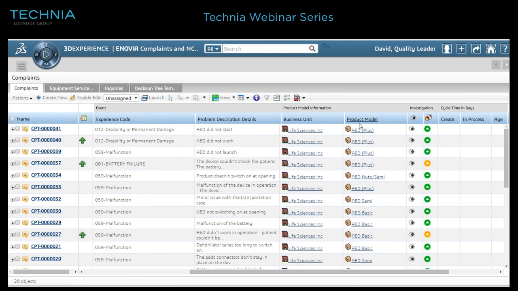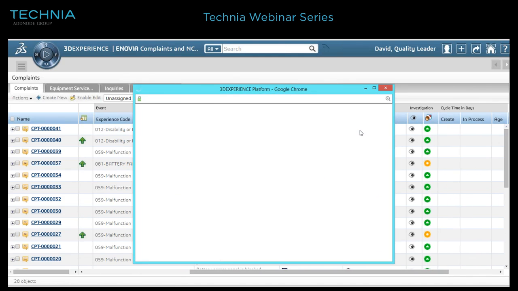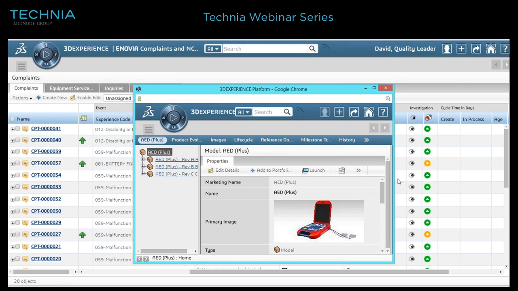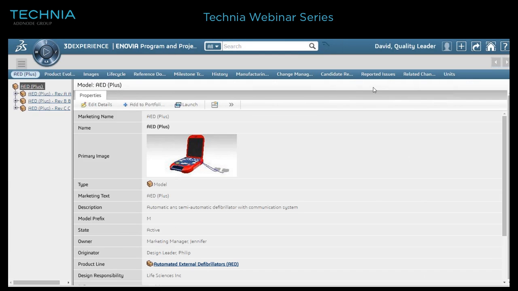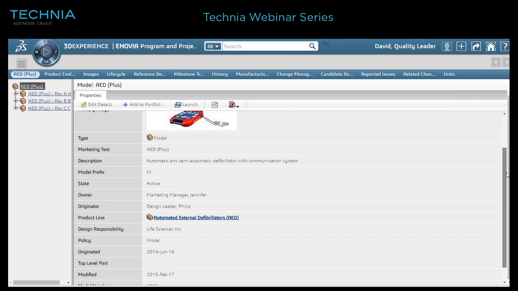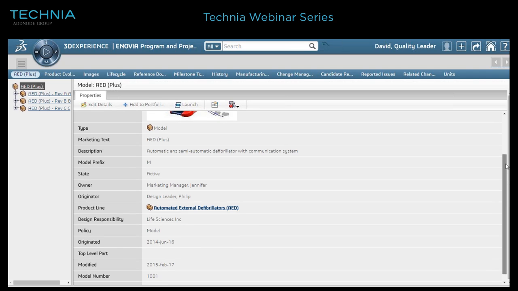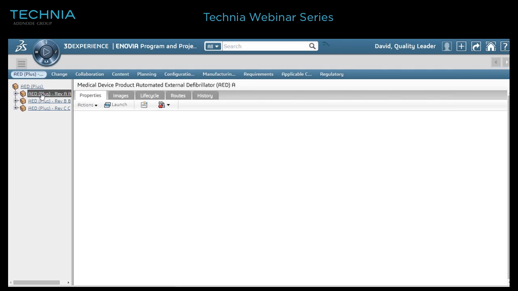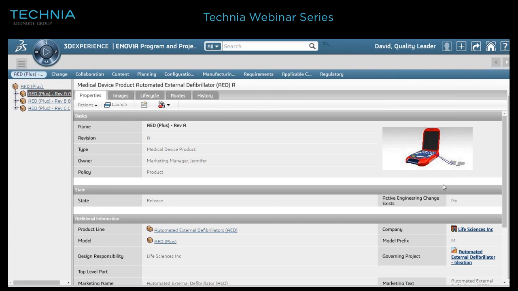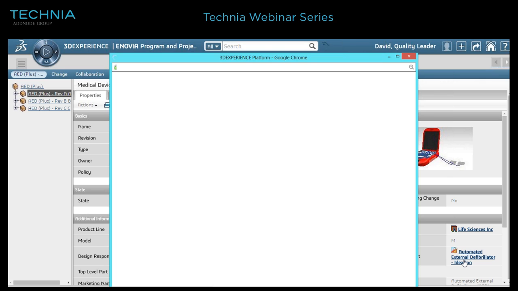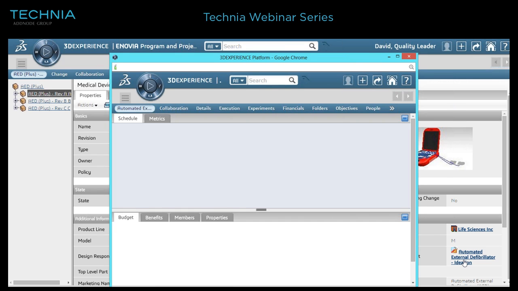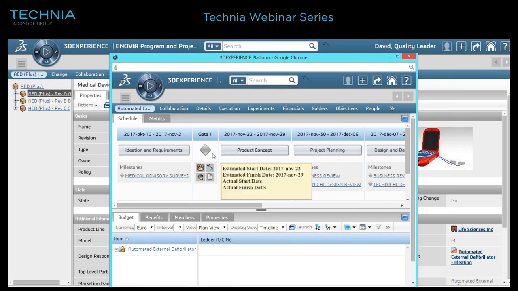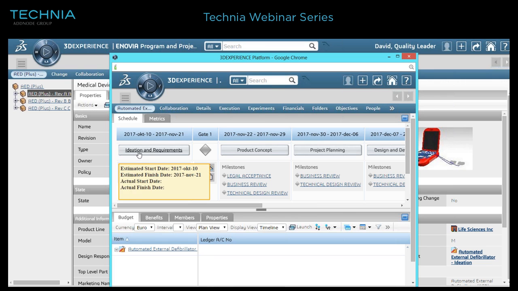I also wanted to show, assume that we have a complaint related to an ongoing development project. Let's see if we have it here. In this case, we have one version of this automated external defibrillator. We can have a connection to the ongoing development project. In this case, we see that it's really in early development.